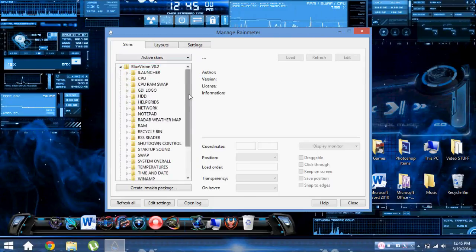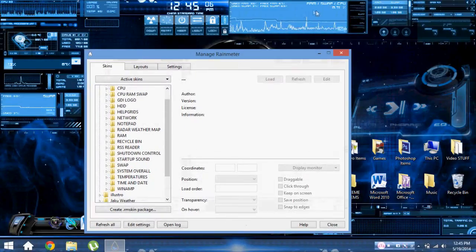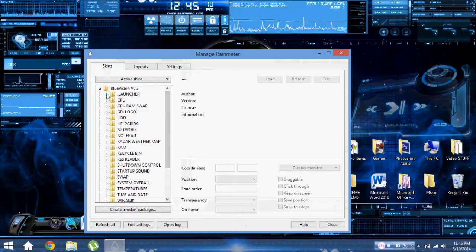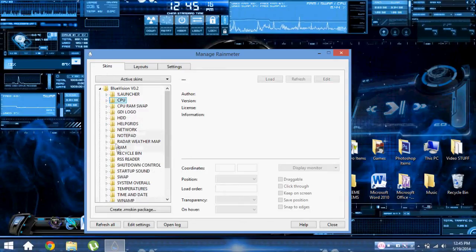My settings are such that I don't have everything that is in here. I only have a few. You can just tweak around. You have to load each skin. It's very simple. You just right click any of the files and click load, and you'll see it on the screen. So just load anything that you want.